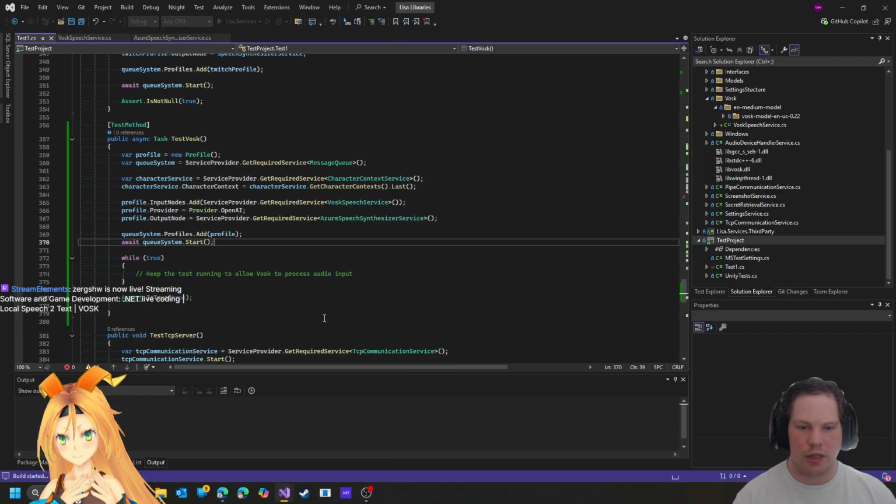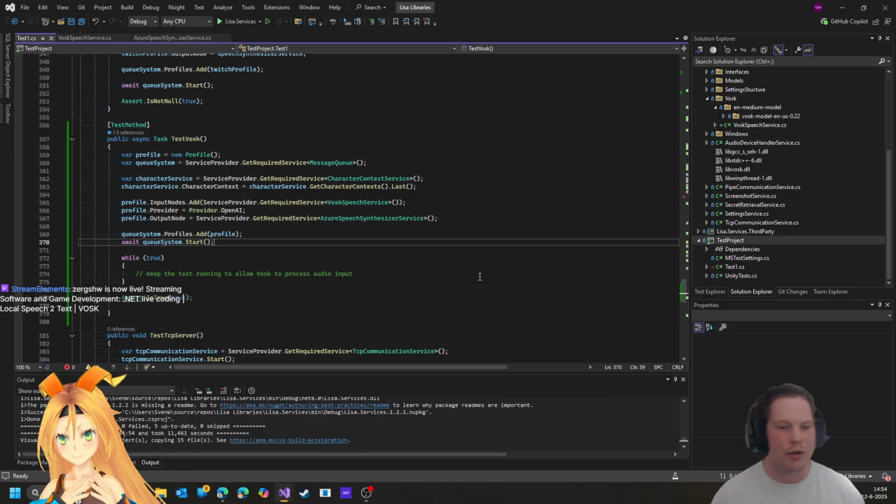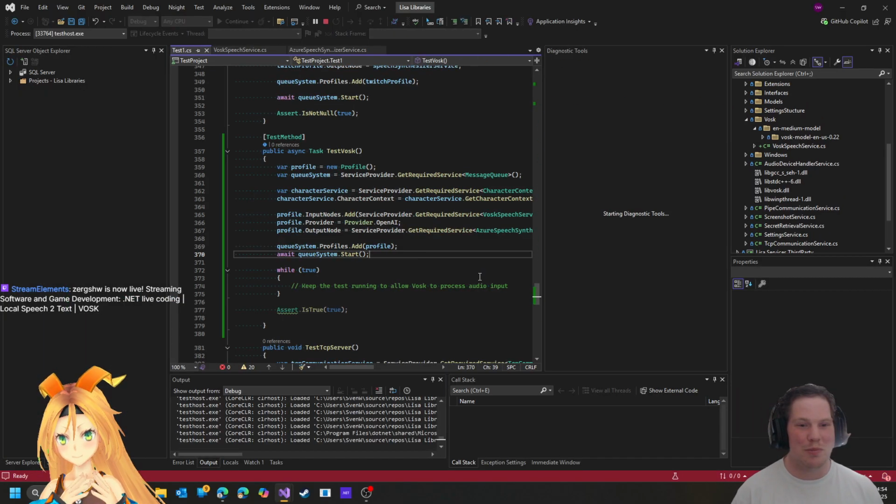So let's go debug. Building started. Oh, right, because I just changed it. I know what I'm doing. I know how this works. I promise.